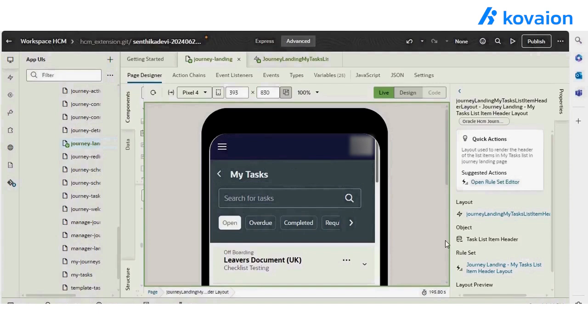The flexibility to duplicate and modify the rule set allows you to control the display and behavior of the task based on various conditions, giving you greater control over how the page functions. With the real-time preview feature, you can see how your configurations will look and function before publishing, ensuring that everything is set up correctly and efficiently.